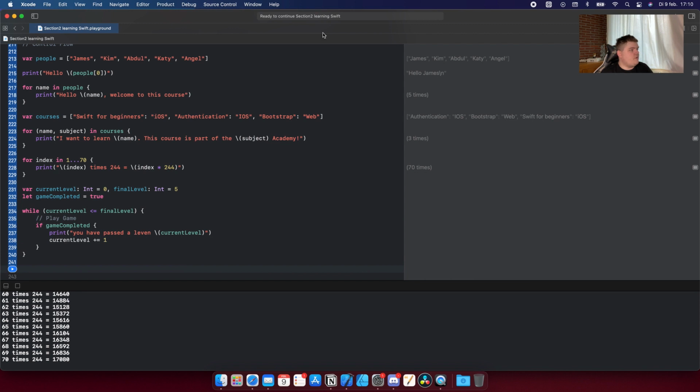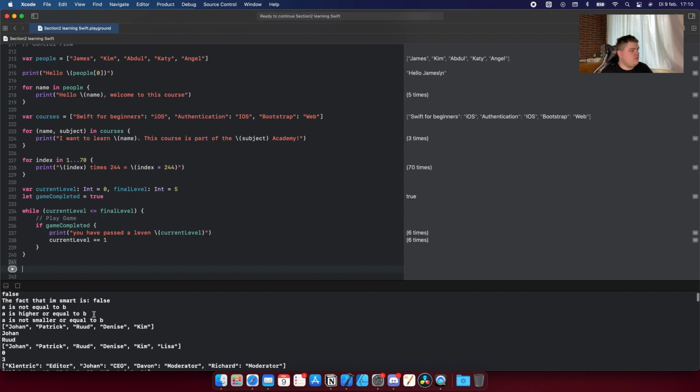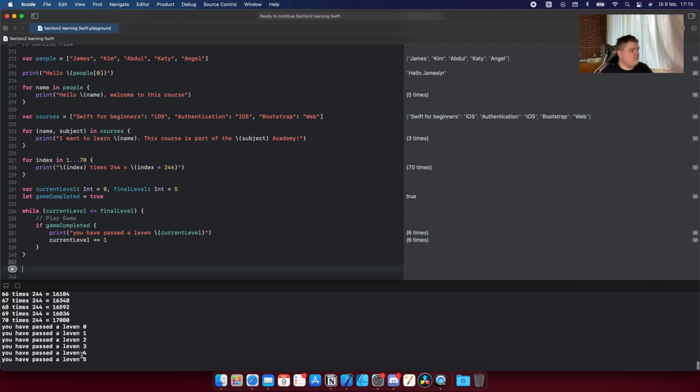Okay, so let's run this. As you can see, with the while loop, we create a condition of currentLevel and finalLevel. And if the game is completed, you have passed the level. We add currentLevel plus 1. So every time you play a game, you have 0, 1, 2, 3, 4, 5. But now this only goes till 5, right?